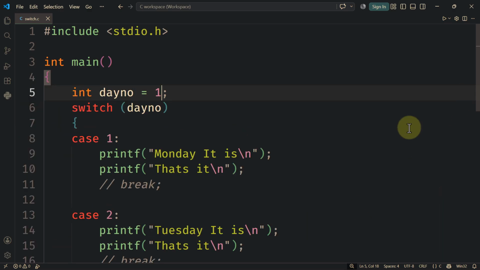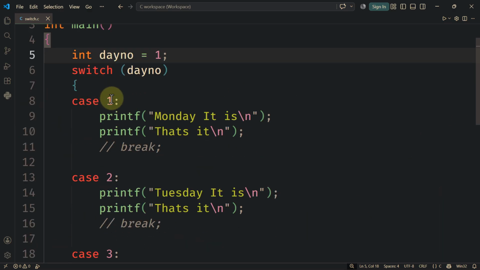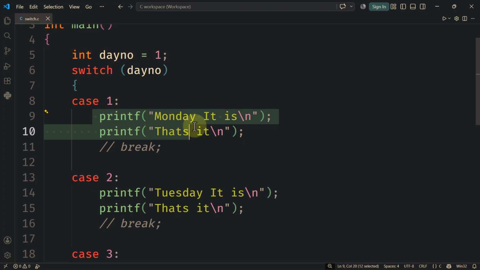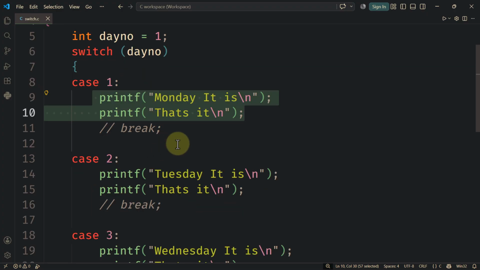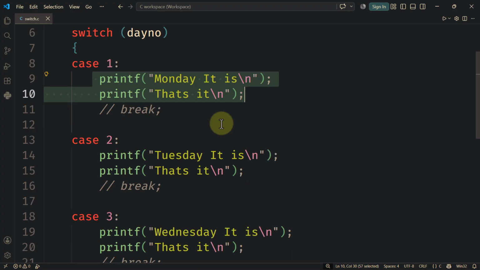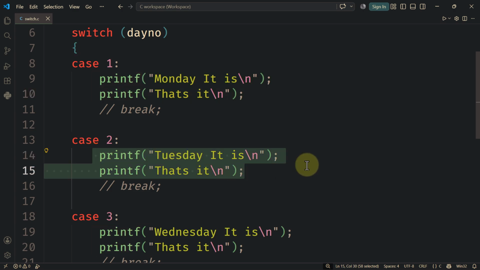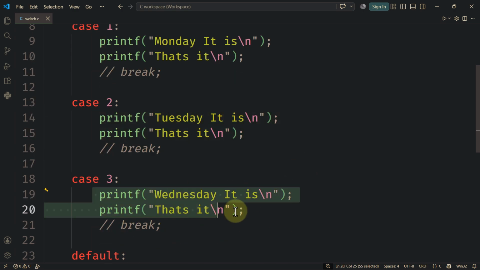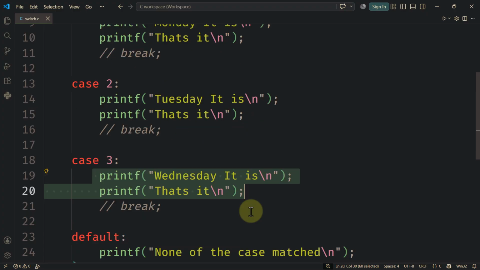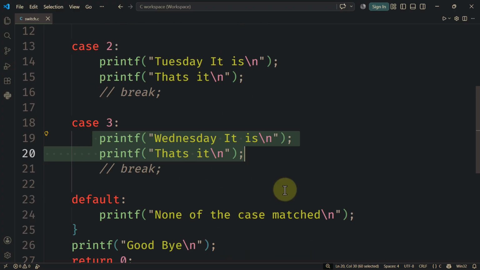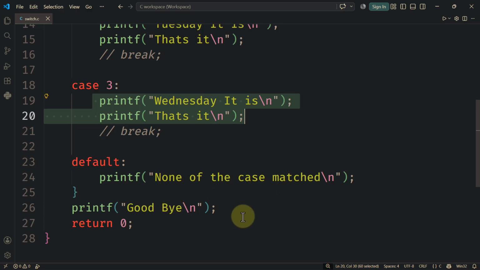So what happened here? We can see case with the value 1 is matched. These statements are executed. We don't have the break statement, and that's why it continues to execute the other statements which are below the other cases. So it executes the statements which are present in this case too. Again, no break. So it continues to execute the other statements which are below, the other cases. So it executes everything, and then the program is terminated.